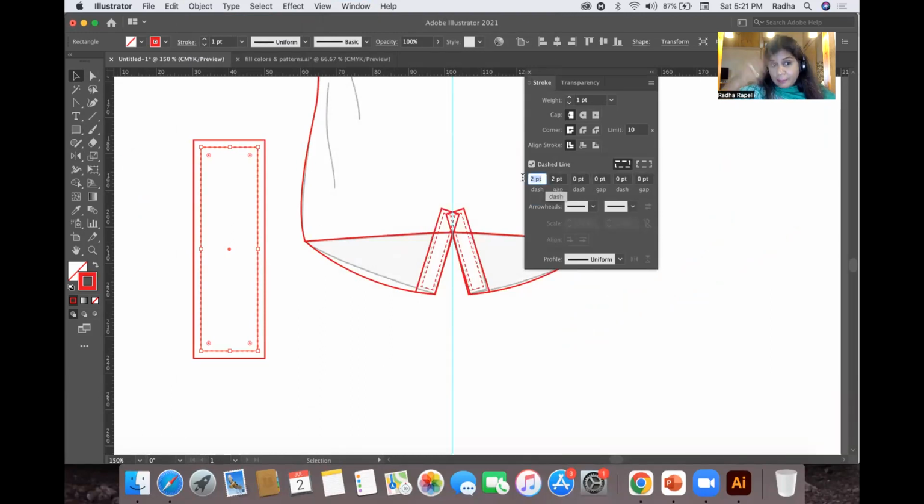If you want bigger, longer lines then increase the points, 4 points, so increase this also to 4 points. Okay, if you want bigger dash lines then just give a number value here. And if you don't want that thickness then you can decrease the weight and keep the caps on, round caps, so you will get dash lines.